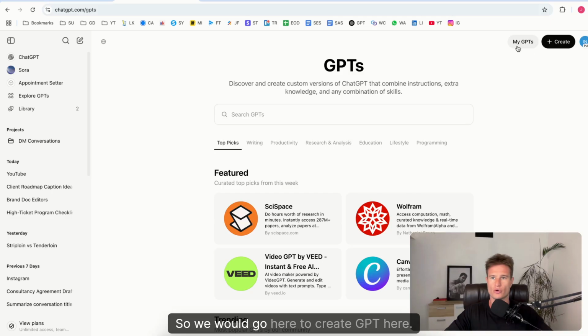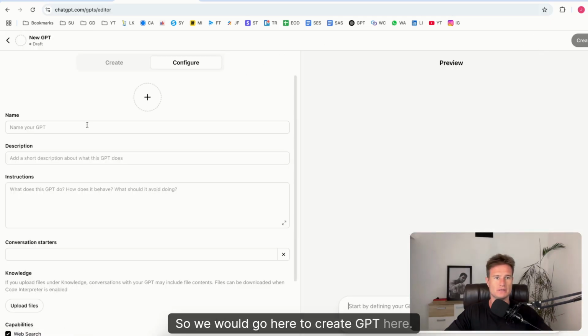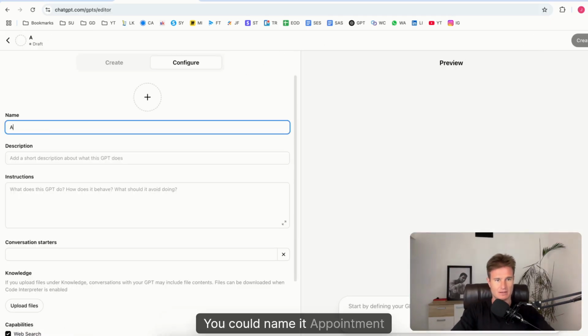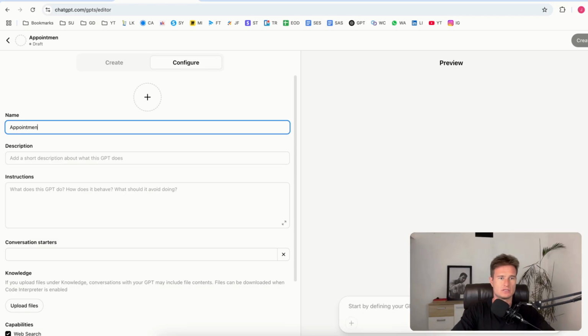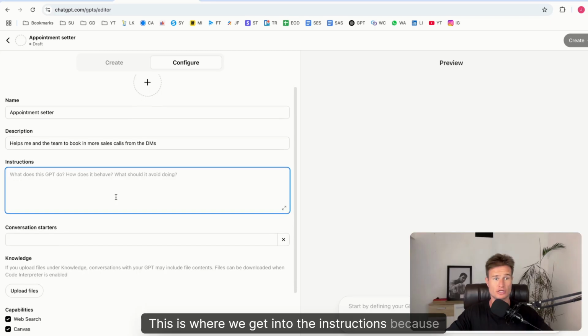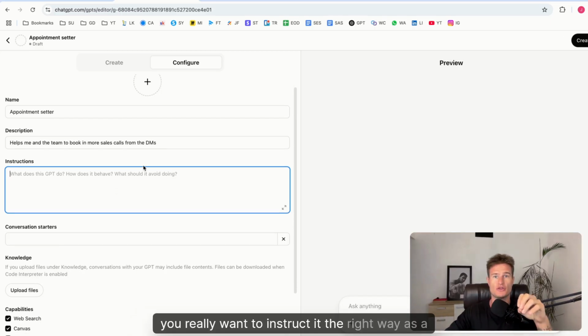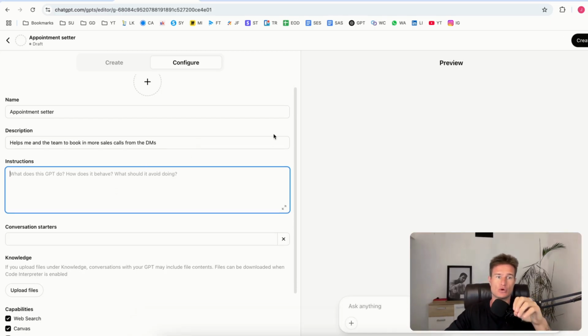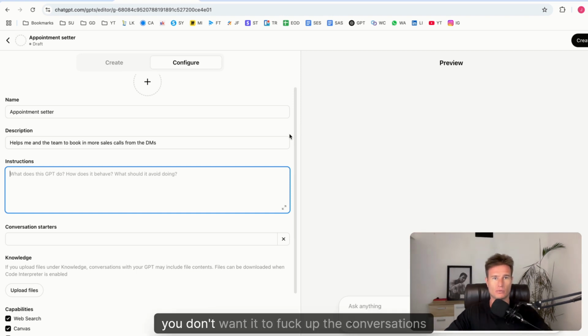So we would go here to create GPT, and here you could name it appointment setter, right? And the description is: helps me and the team to book in more sales calls from the DMs. Now, this is the juicy part. This is where we get into the instructions, because you really want to instruct it the right way as a qualified appointment setter. You don't want it to mess up the conversations that you're having.